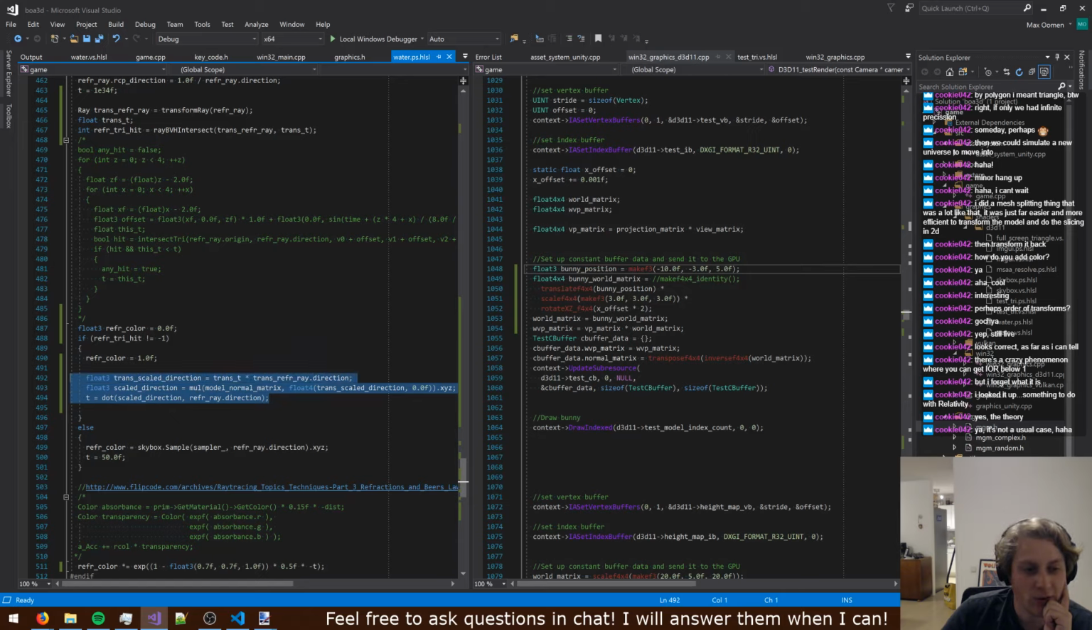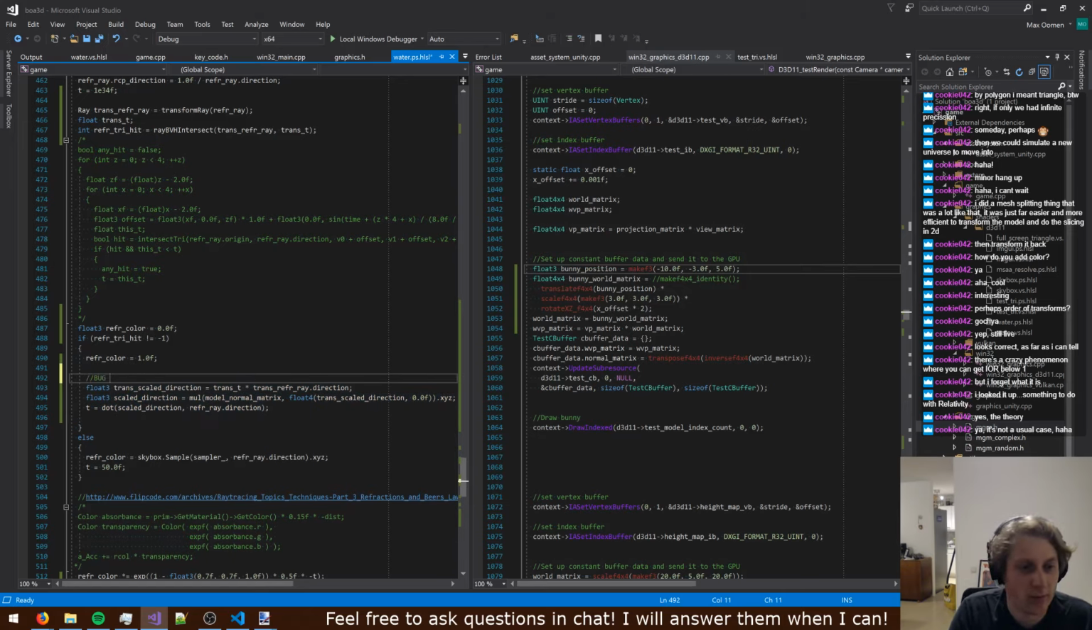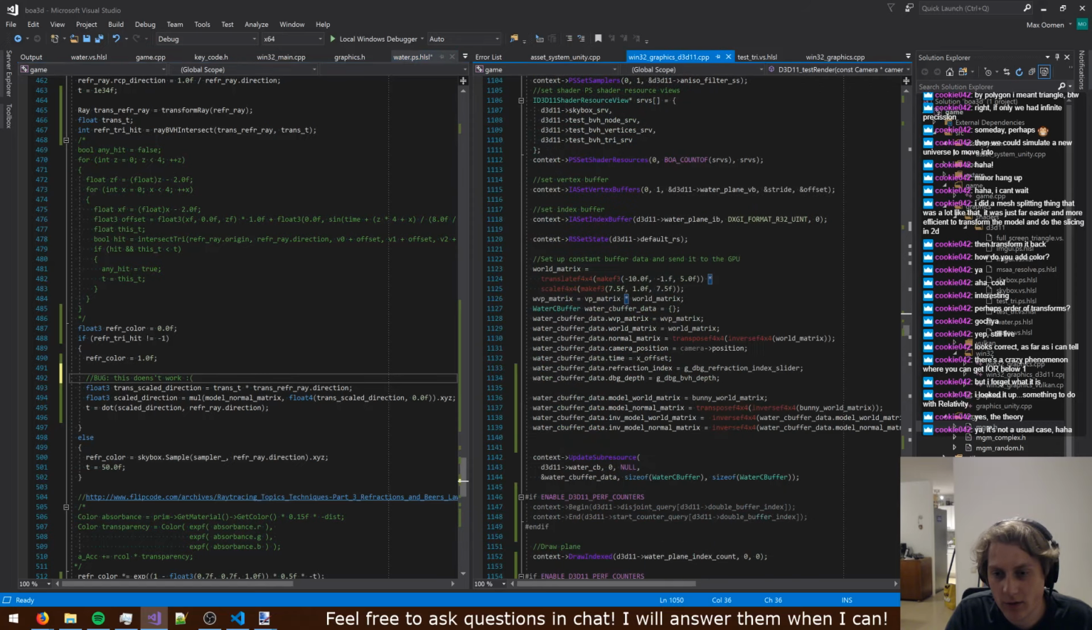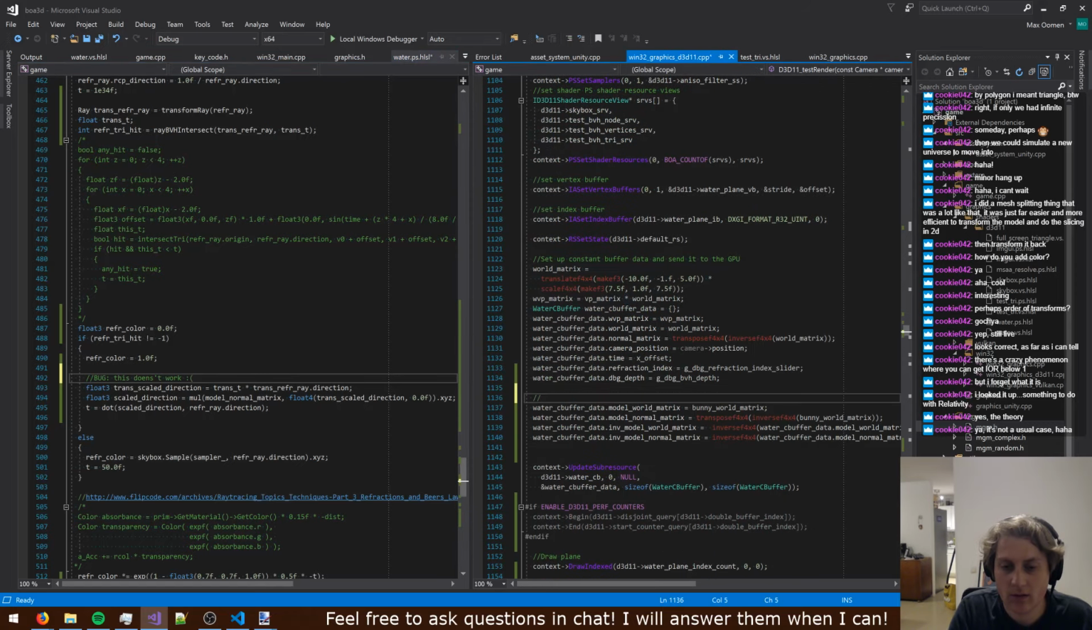So this is wrong. I'll write this down. Bug. This doesn't work. And we also know that these matrix calculations seem to go wrong.